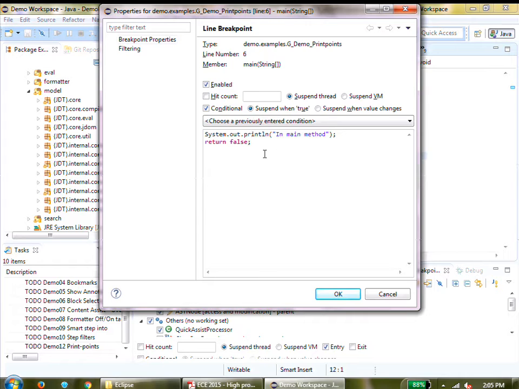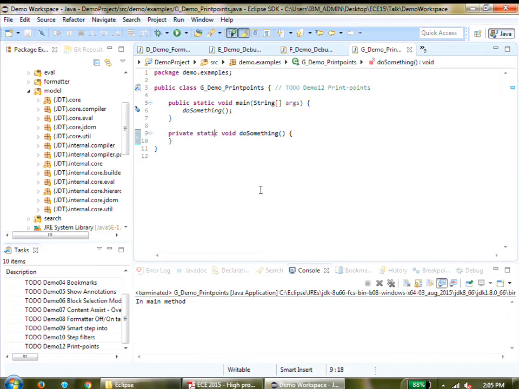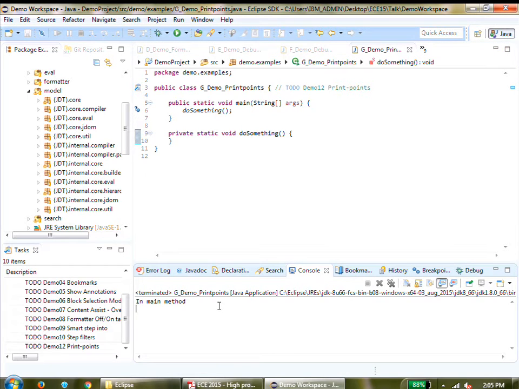Since this condition is always false, the debugger will never break the execution at this breakpoint, but while evaluating this condition, all your print statements will be executed and you will get the result on the console. So here I'll just debug this example, and you can see that the debugger did not break the execution anywhere, and you also have the result on your console directly.